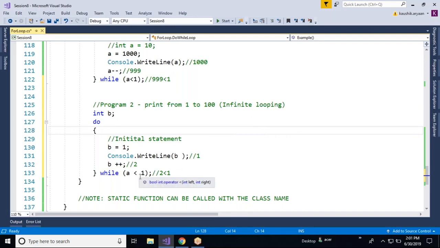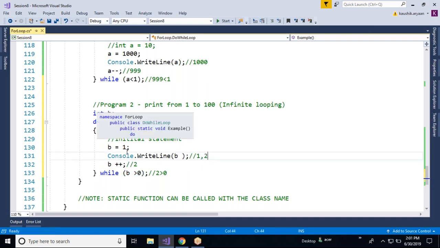So I'll say that b is greater than 0. So what I am doing? 2 is greater than 0. Obviously it is greater than 0. So if it is greater than 0, the condition becomes true. What will be printed out? The value of b is greater than 0. So we print out 2. Increment to 3.